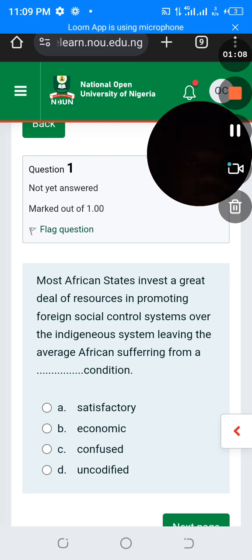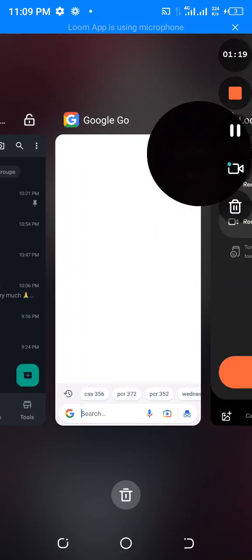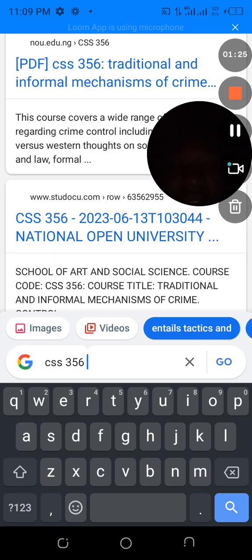So I don't want to go back to session for answers from my textbook or from my notebook. So I'm going to show you this easy method. I go to Google, and I search for the course that I'm doing. This is it, CSS 356.